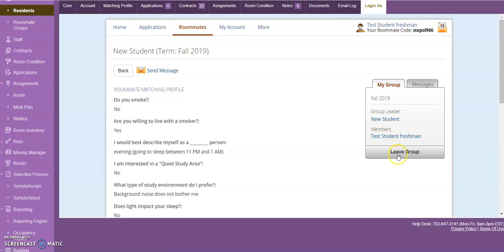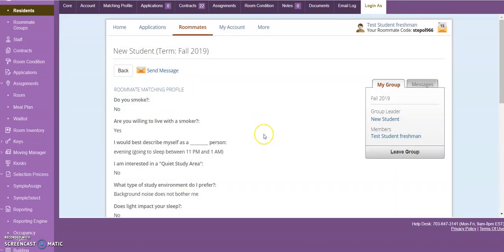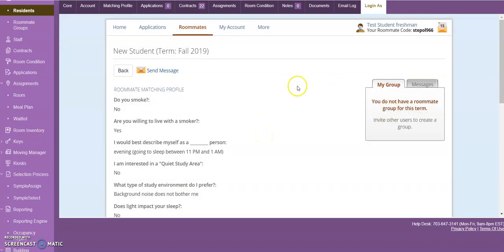If you decided for some reason that you no longer wanted to be a part of this group, you would select leave group. It'll ask you if you're sure, and you would say yes. So I'm going to leave this group. And now there are no requests on either party, and that's how you dissolve your roommate group.